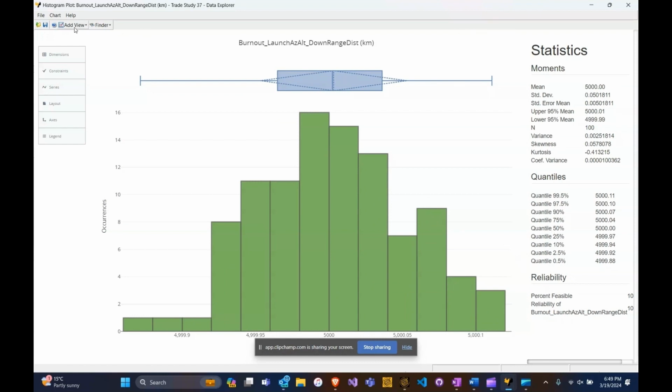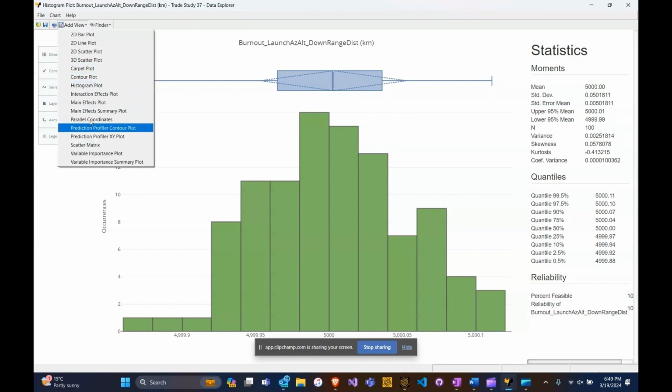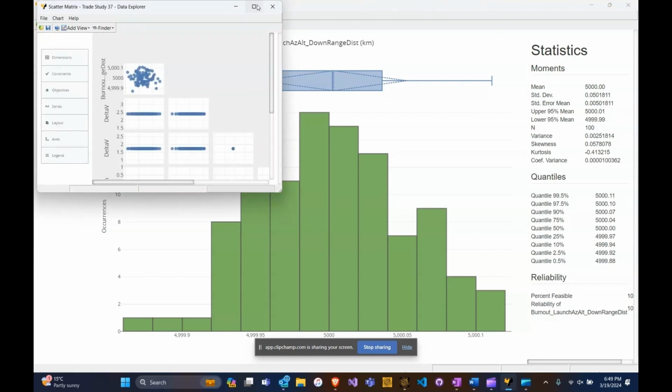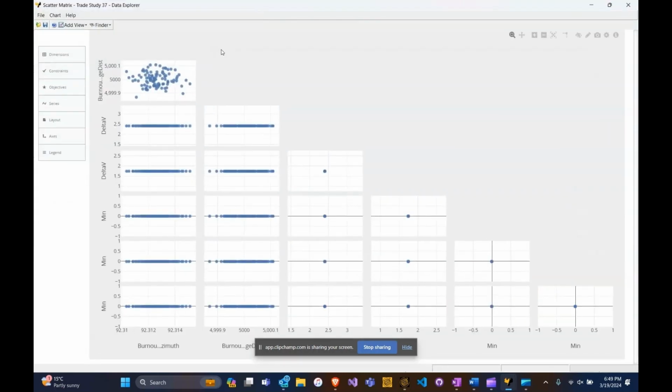I can also open a new view, which is called the scatter matrix, by clicking the add view button. And this scatter matrix is basically taking all of my parameters and comparing them to each other in a matrix. So parameters on the right are not correlated at all because it's the axes versus the delta V's, so they're not related to each other. So obviously we won't see any trend here. However, we can see, for example, the trends of the burnout azimuth with the amount of access time.